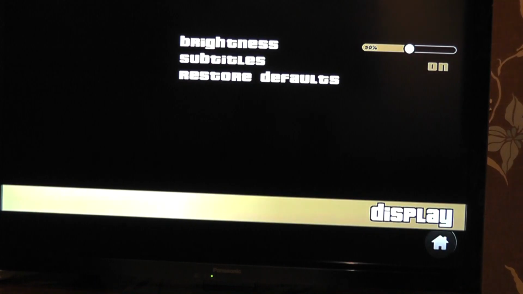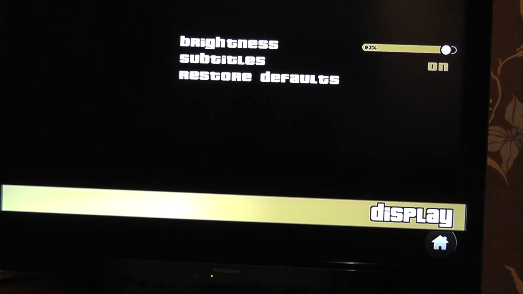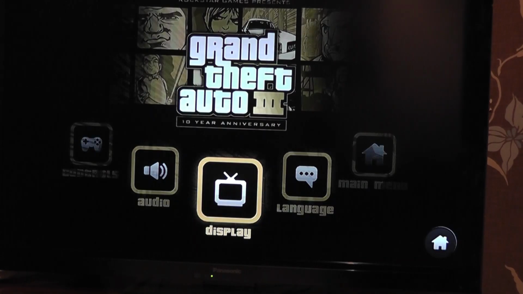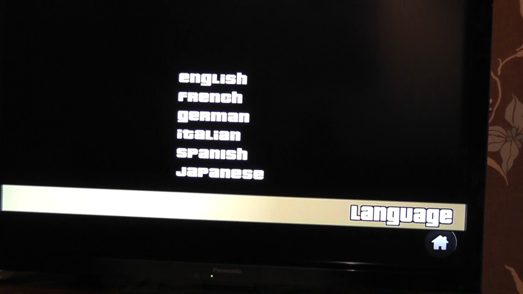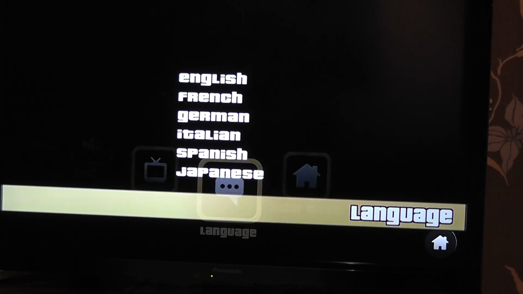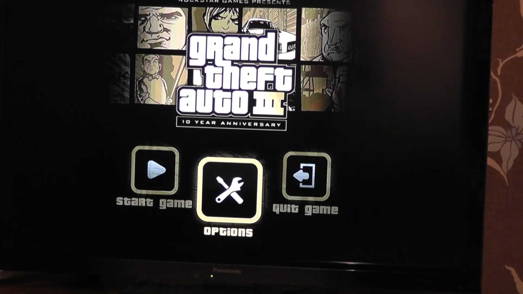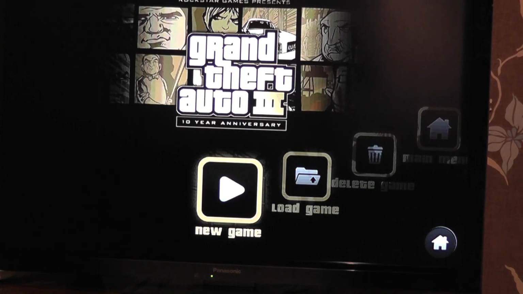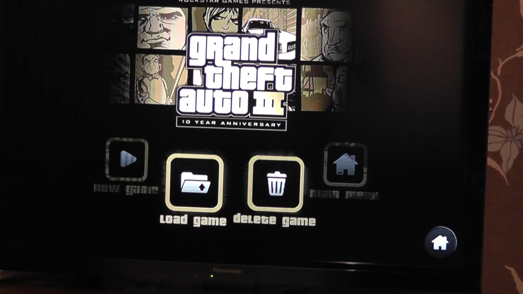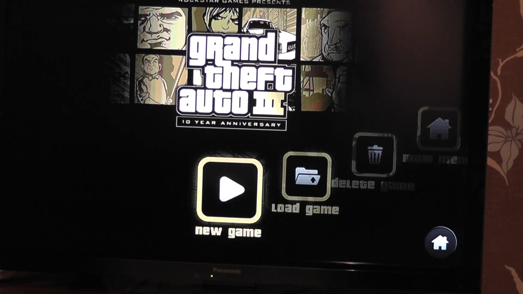We can then change some of the display settings, including the brightness. We can have subtitles, and we can even restore to defaults. We've then got some language options. Now I'm going to default to English, but you've got French, German, Italian, Spanish and Japanese there. And then we can hit back to the main menu. So let's go into the game. So you could load previous games, delete games, go back to the main menu, or start a new game.